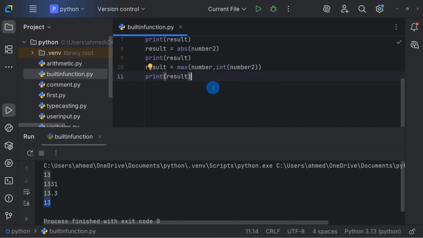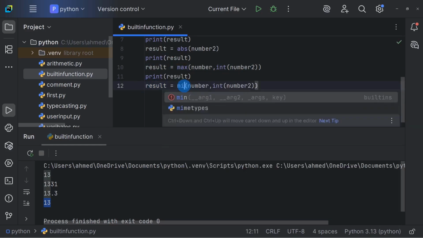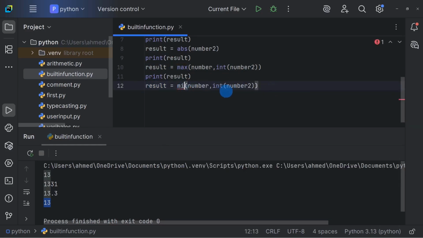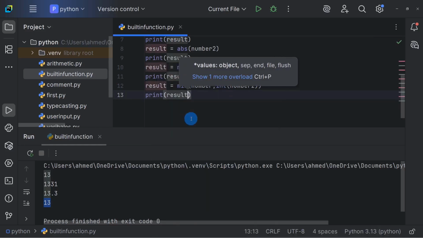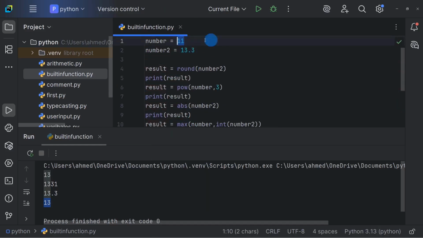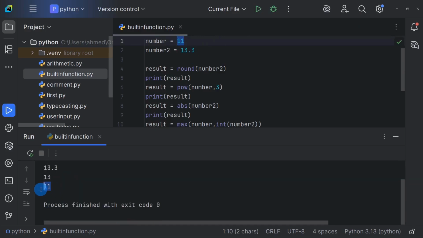Now let's go for the minimum also. I'm going to copy it and paste it, and here you just have to mention min. Now what do you think the result will be? If I print the result, here you can see 11, because 11 is the minimum one. So yeah, these are built-in functions.